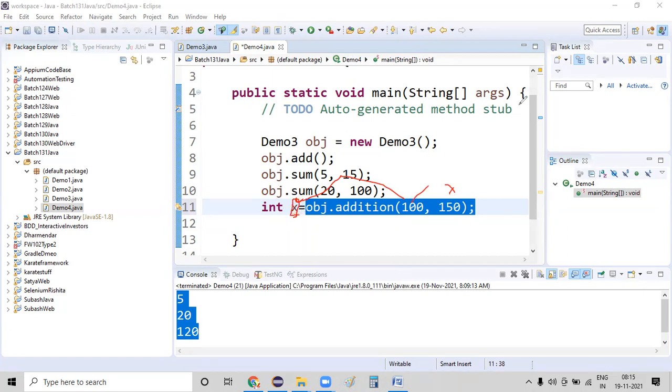So immediately another question rises in our mind: buddy, you're storing it in x, what are you going to do? It's up to my wish. I can perform any operation using this value. I can compare it. I can do an incremental operation, a decremental operation, a conditional statement, any kind of operation that I can perform.